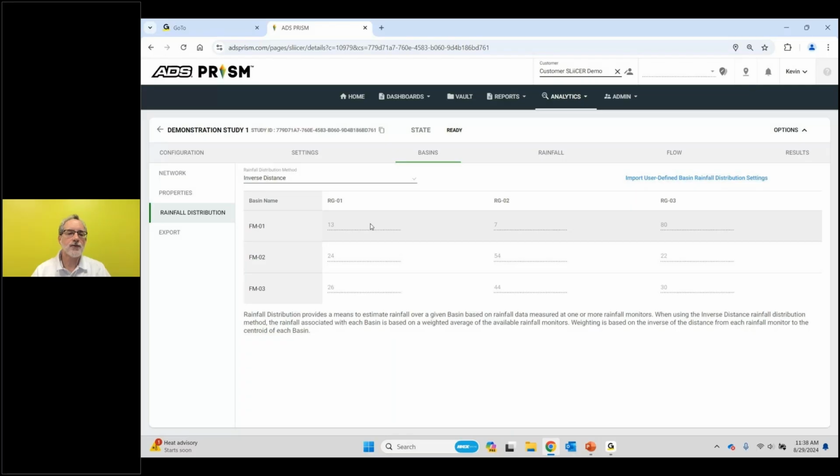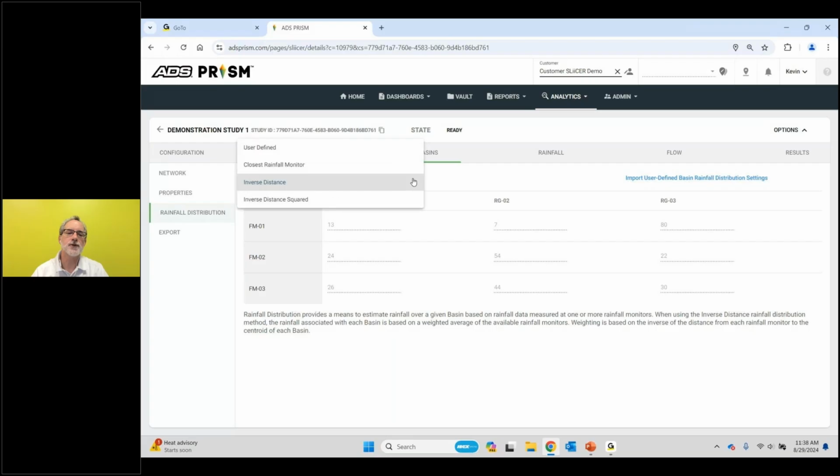So we already have your rain gauge coordinates in Prism. So if you provide those centroid coordinates, we're able to automatically do rainfall distributions. For example, we can automatically find the closest monitor, or we can do an inverse distance or an inverse distance squared weighted distribution of the rainfall data.